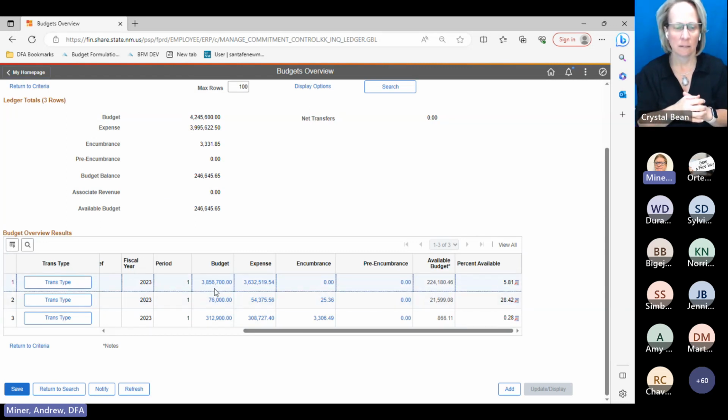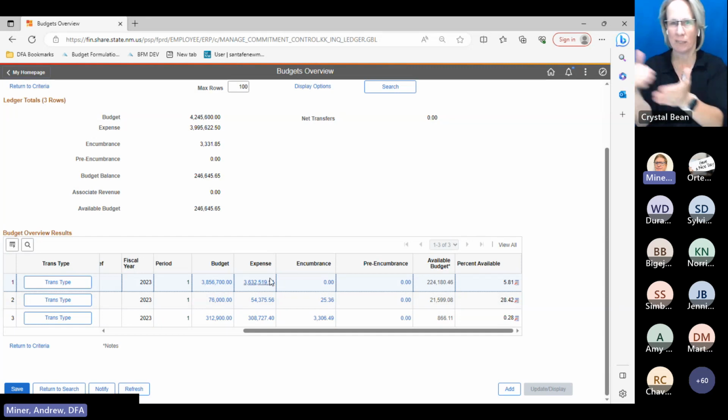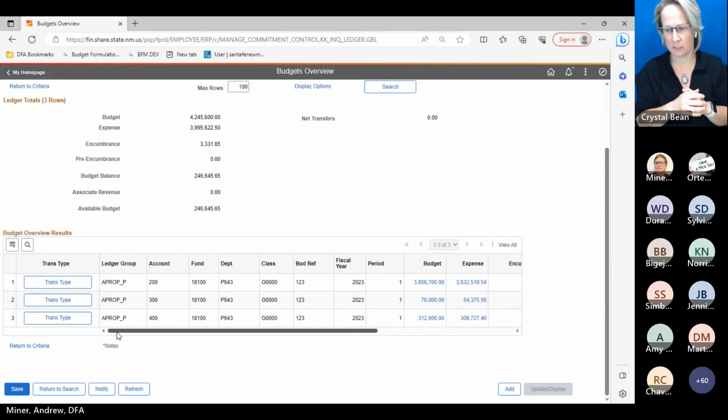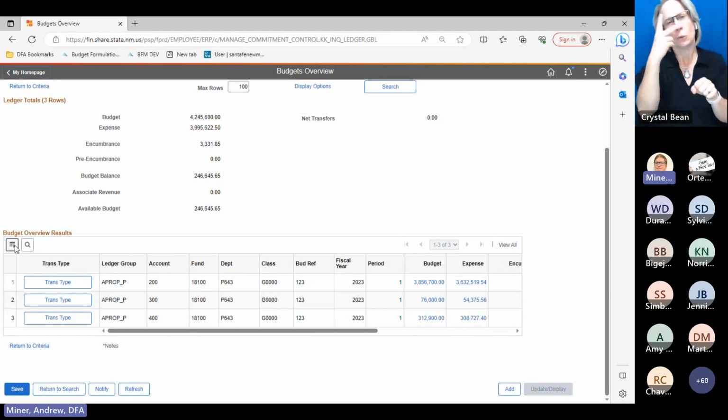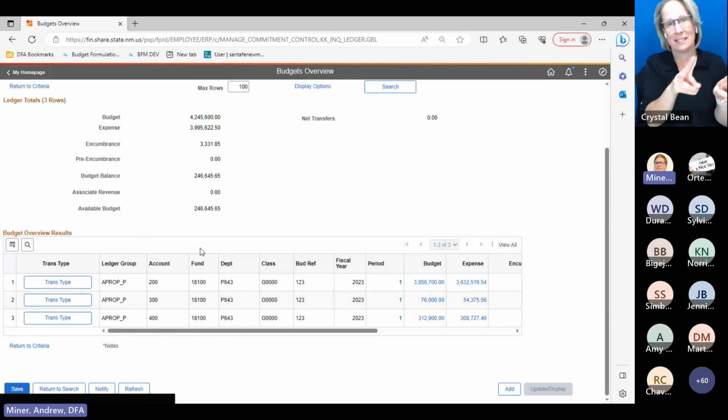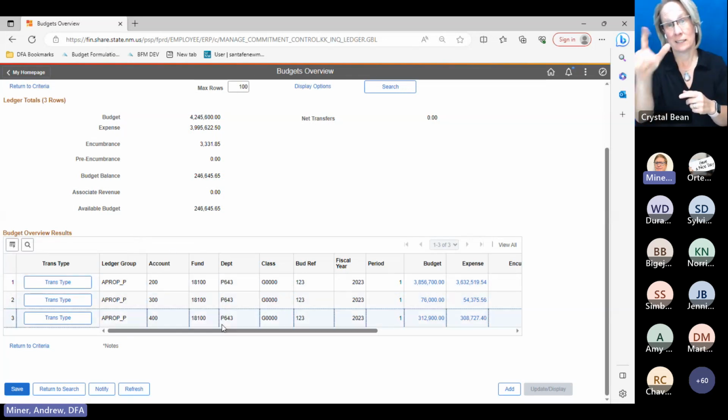224,000 out of 3.8 million. That's not bad. So yeah, that's how that works. And again, here is the button you can click on and do download budget overview results table to Excel. And so you click on that, then it'll download it in Excel. It'll look just like this output, all these boxes.